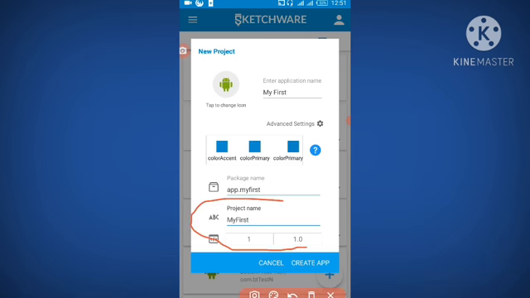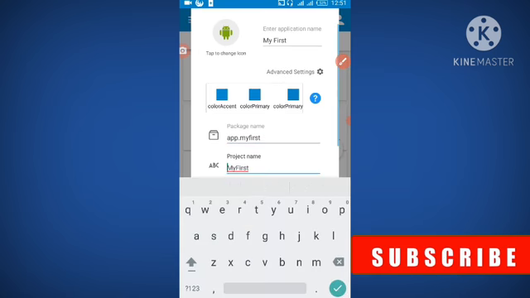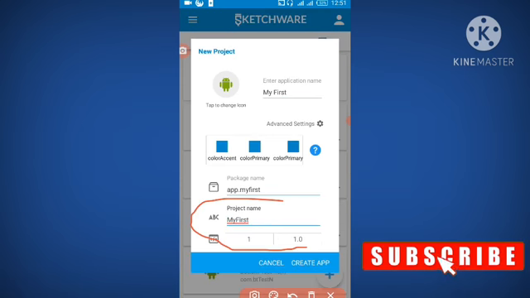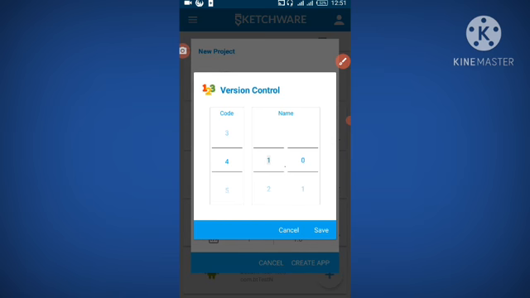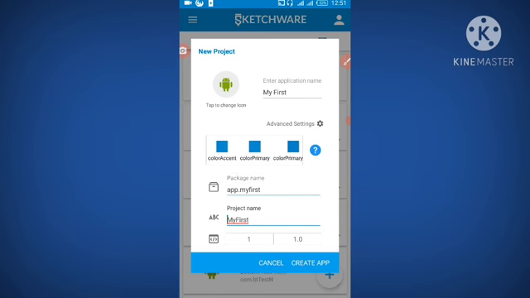Now down to the code version. When we click on this, it's just the code version 1 to 6. That is the code version of your app, not Sketchware. So I'm just going to leave it default at version 1.0. So let's save that, then click on create app.